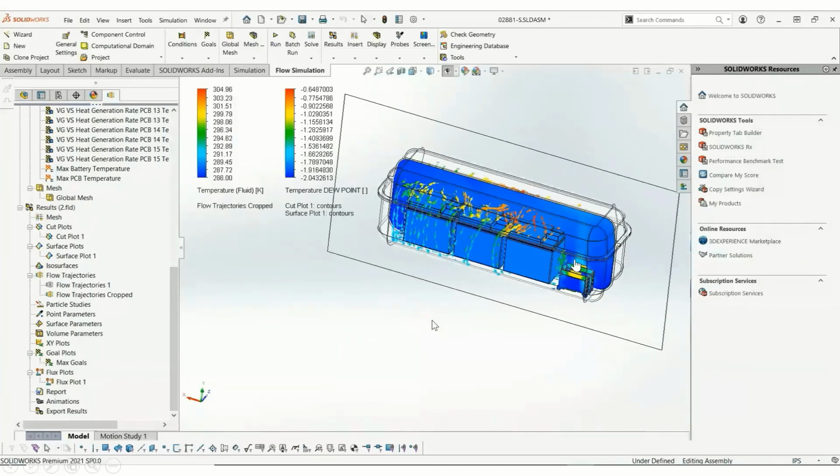Now, the enhancements for Flow Sim are highlighted. We'll now go to SOLIDWORKS Plastics.